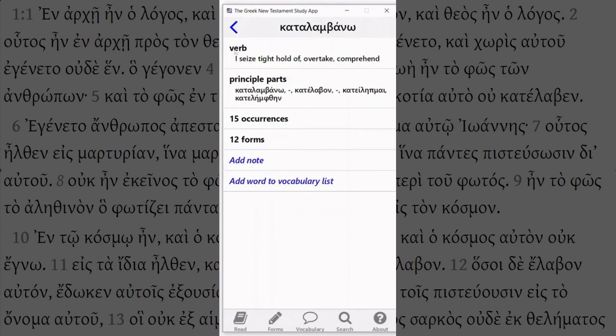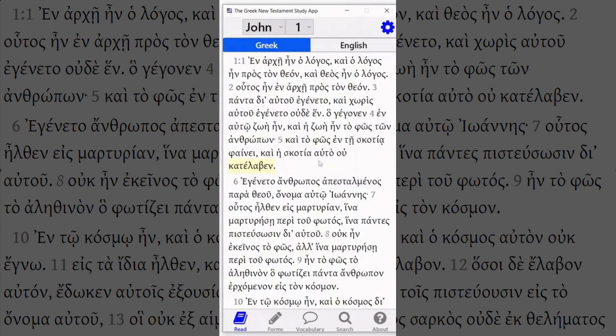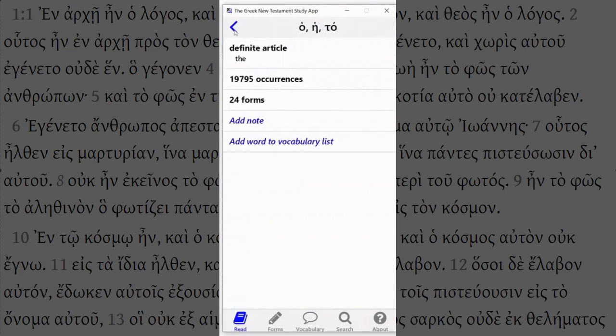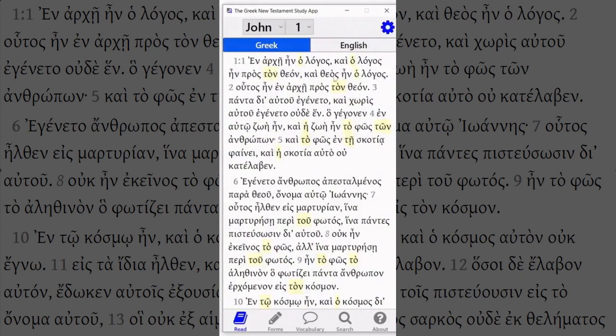I'm going to go back to the read screen. I can either click here on the back arrow or I can click down here on the read icon. That's what I'm going to do, and it takes us back. And notice, now the word we are looking at is highlighted, and in fact, it will be highlighted everywhere in any form that it appears in this book. Now, katelaben is not that common, katalambano, but let's click the article, and let's go look at the article and then come back quickly. And you'll notice now, it's been highlighted everywhere all the way through because, of course, the article is very, very common. It's the most common word in the Greek New Testament.